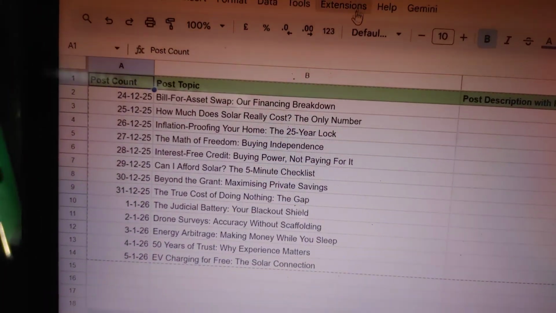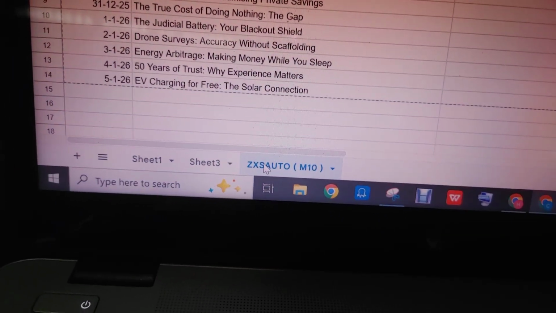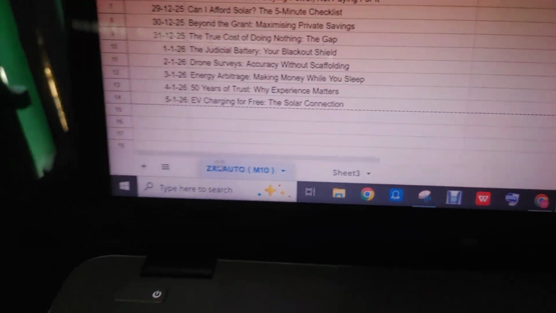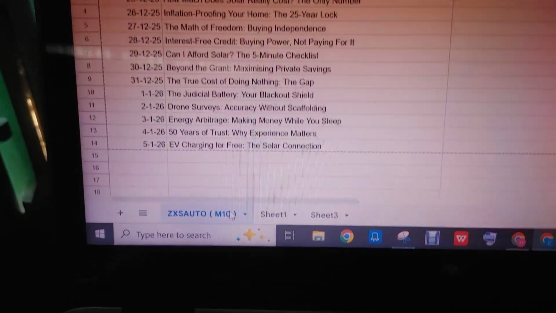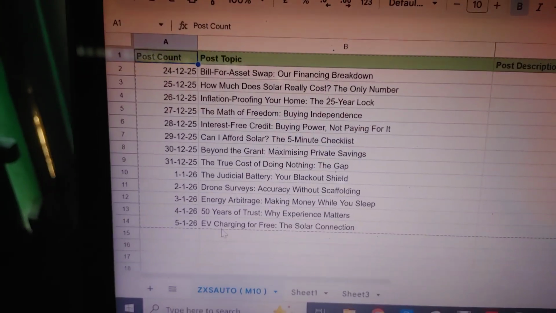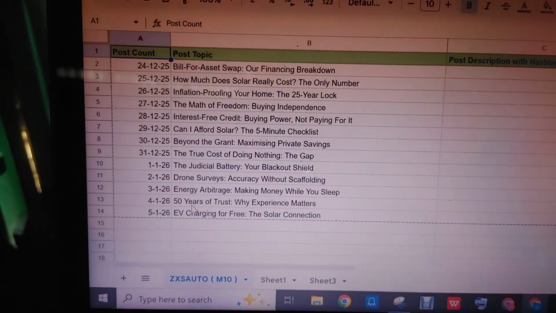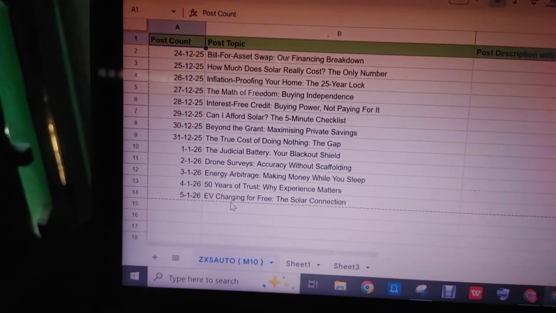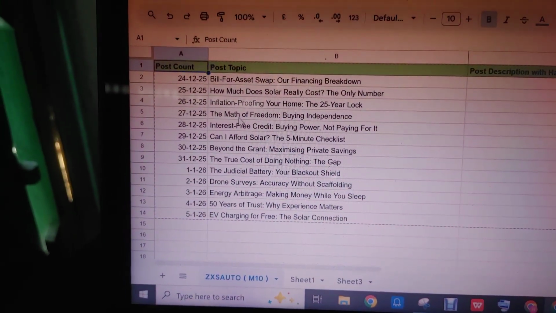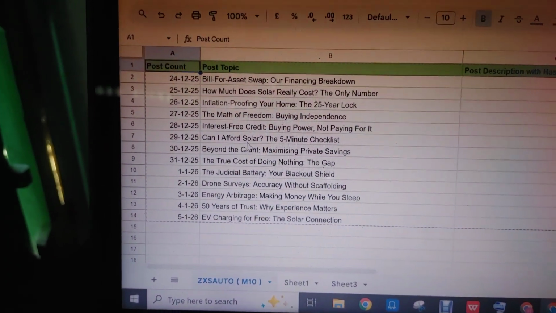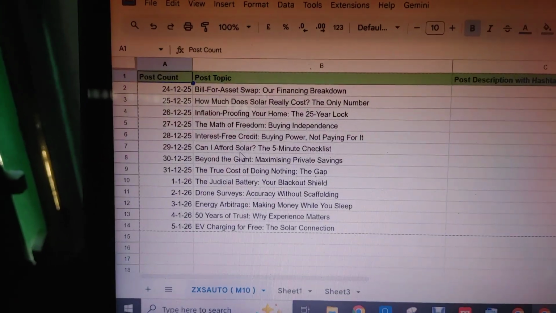So I have created a Google sheet. There you can see the sheet name. This is the sheet name for M10. M10 means morning. You just need to add the topic and date. We have 14 topics pending, which means this automation will run for the next 14 days at 9:30 a.m. in the morning.